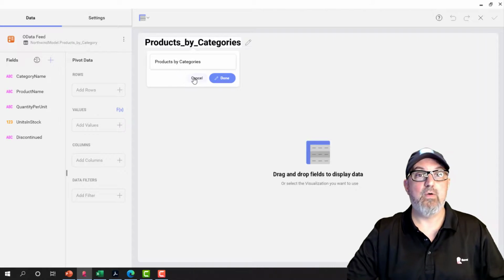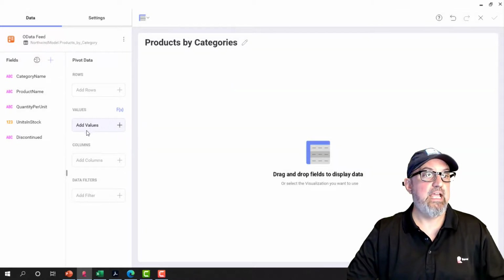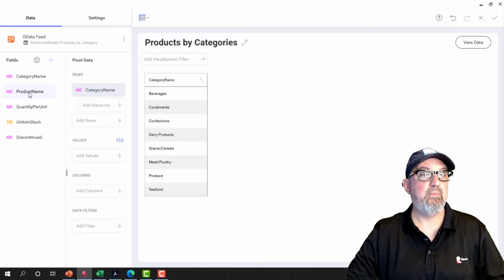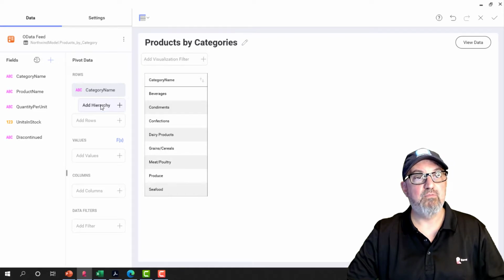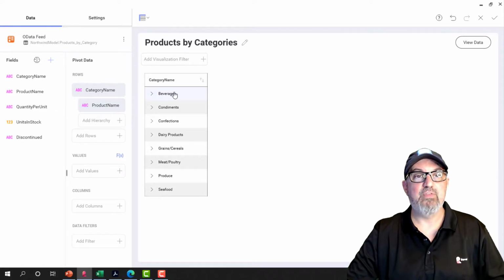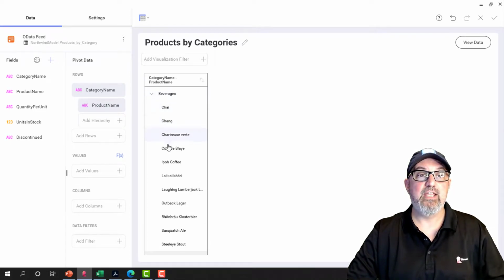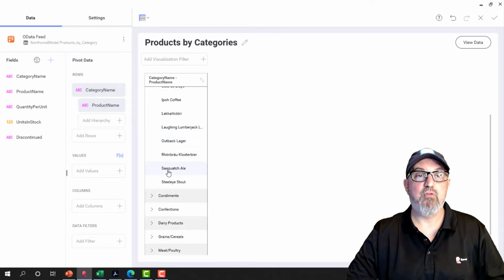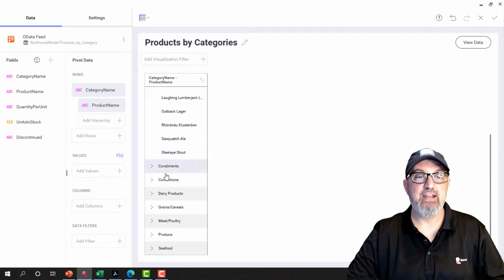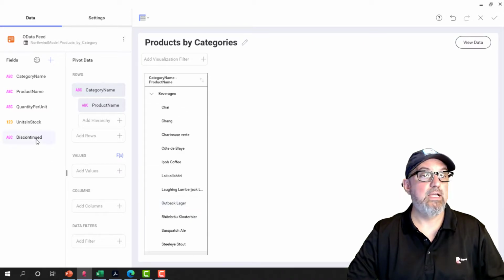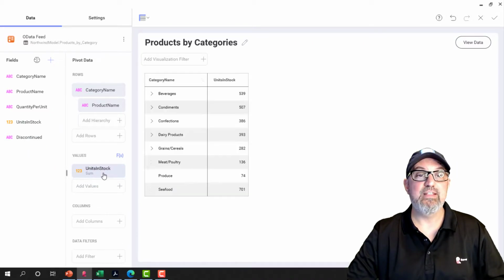Let's go ahead and give this a better name. And I want to actually show how to do a hierarchy for this data. I'm going to start with the category name, and then I'm going to add a hierarchy underneath it of product name. You can see now that for the beverages category, I can do a drill down and see all of the product names that are in the beverages category. Let me drill into confections and I can see all of the products there. And I want to look at the units in stock.